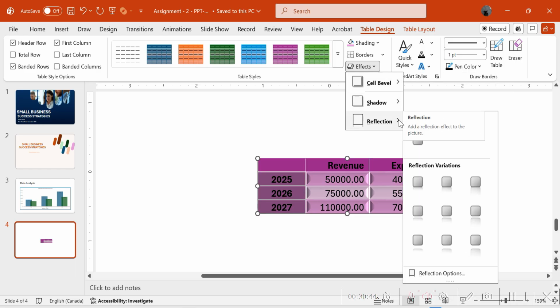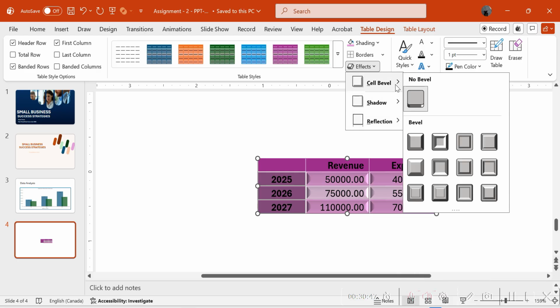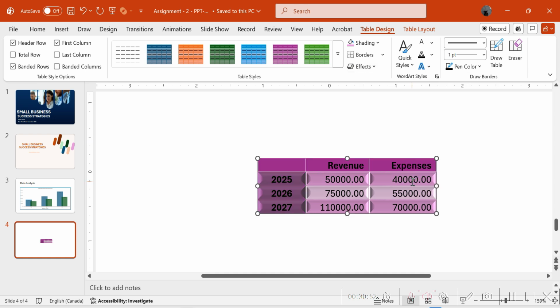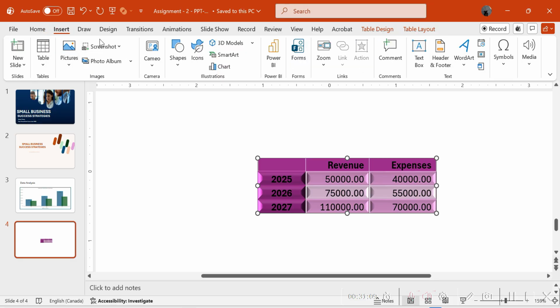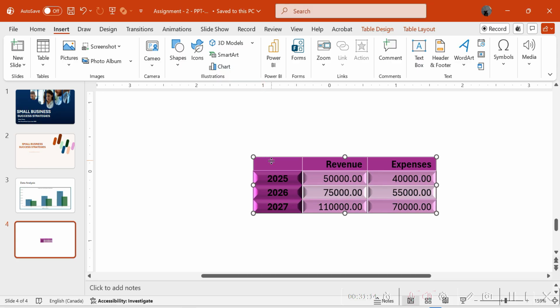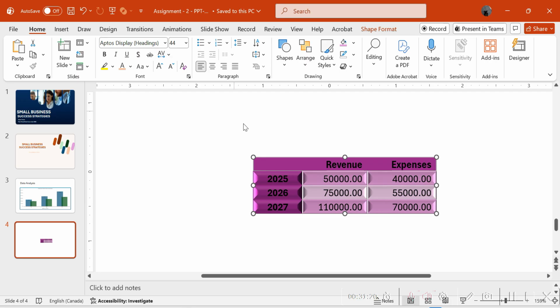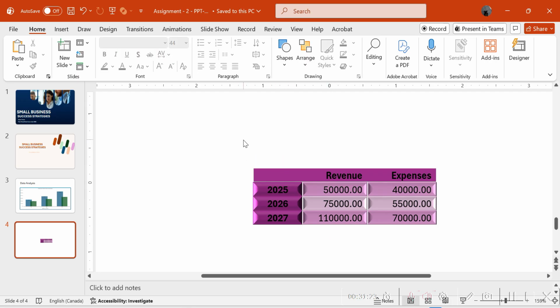Effect. No, I don't think we're going to do reflection. I don't think we're going to do shadow. I think we're just going to say with cell bevel and pick. Wow, that was more good luck than judgment. It's the absolute reverse to the values. So, yeah, it's pretty ugly, but hey. And we can make it a little bigger. Here we go to table layout and home. If you want to make the whole thing a bit bigger, you can. 44 is pretty big.